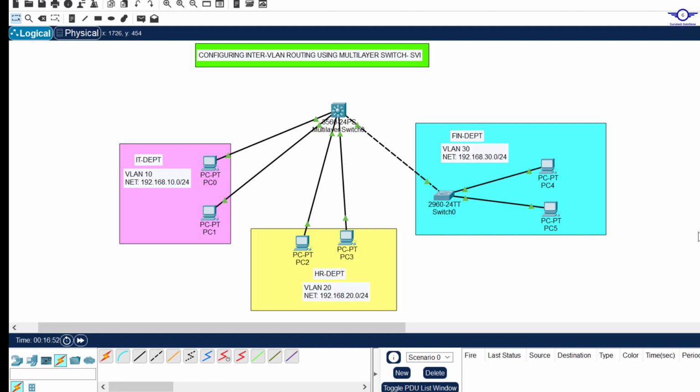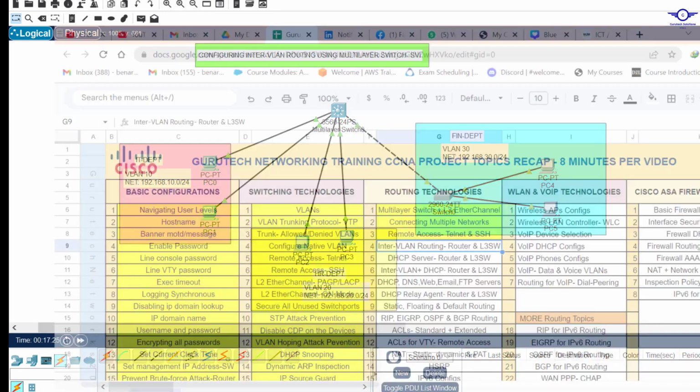So in this video, we're going to learn how to configure InterVLAN routing using a multi-layer switch, which is popularly known as SVI or Switch Virtual Interface. As you remember, in the previous video, we learned how to configure InterVLAN routing using a router, and we learned how to create sub interfaces, bind them to VLAN numbers, and assign them IP addresses, and we achieved communication between different VLANs. So today, let me open Google spreadsheet.